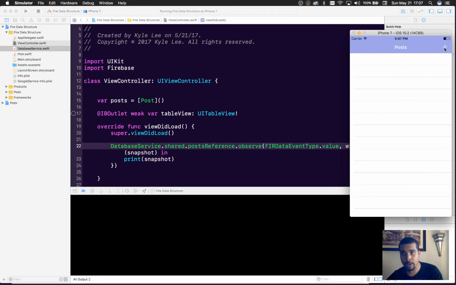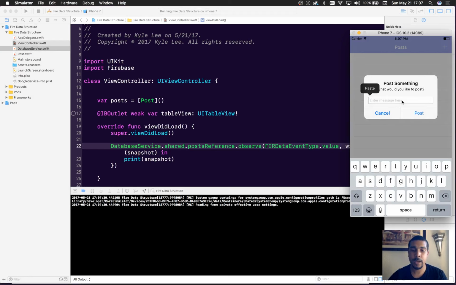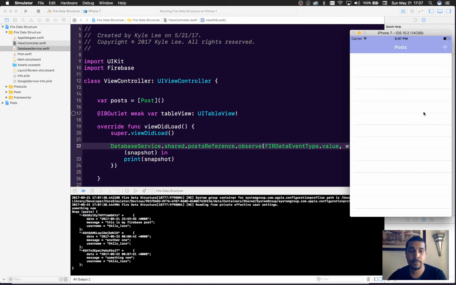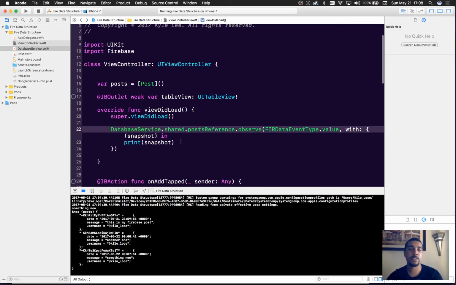Another thing that I want to show you is that now that we have it observing all values, whenever a value is changed, if I do add and then I type in something new, since I'm changing the value of the post data, it'll send me back a new snapshot. As you can see, you get all that in there, and you'll see that something new is right here. So it's pretty cool. And this is where you would generally create your model, and then you would populate your table view and all that other stuff. And we're about to go through that right now.